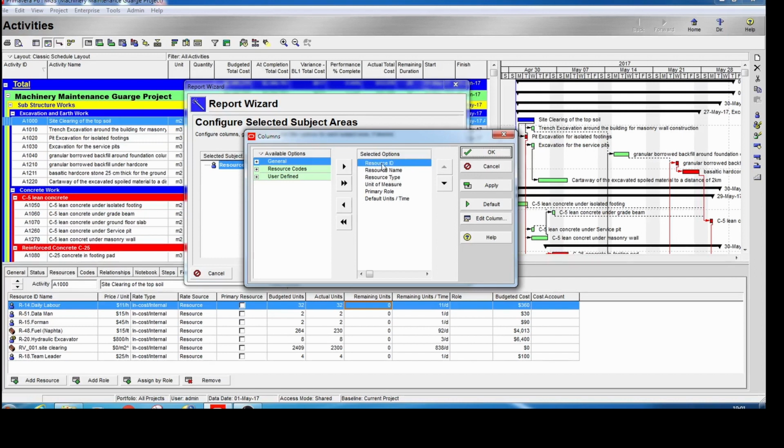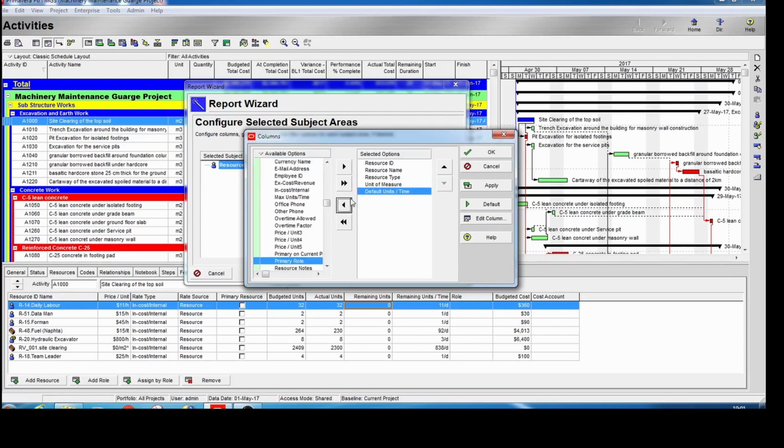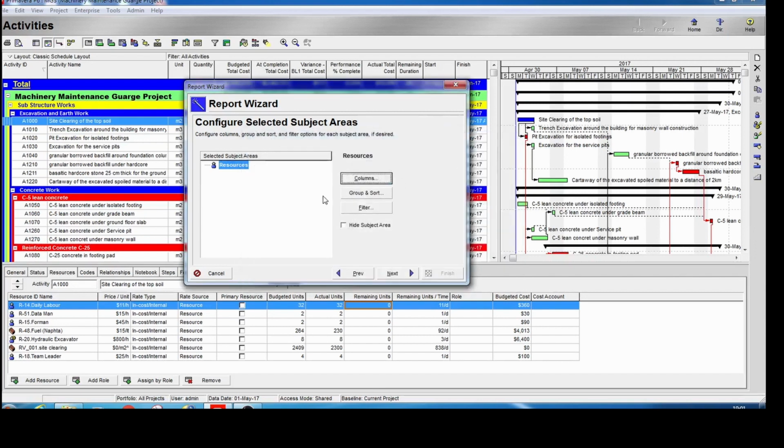So I need the resource ID, the resource name, resource type, and units of measurement, and I don't need the primary role and the default units. These four are very basic for my reports. So I will apply this change and click on OK.